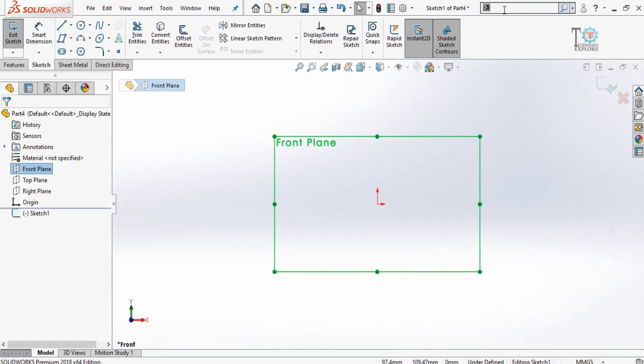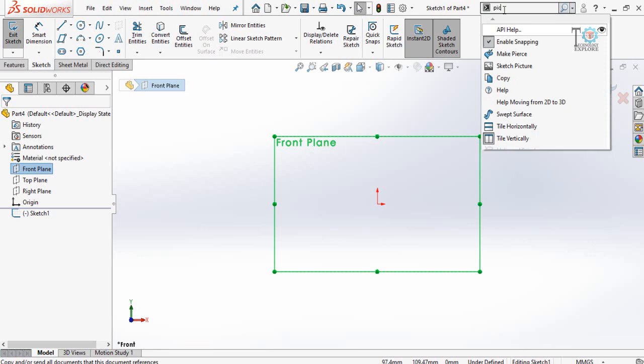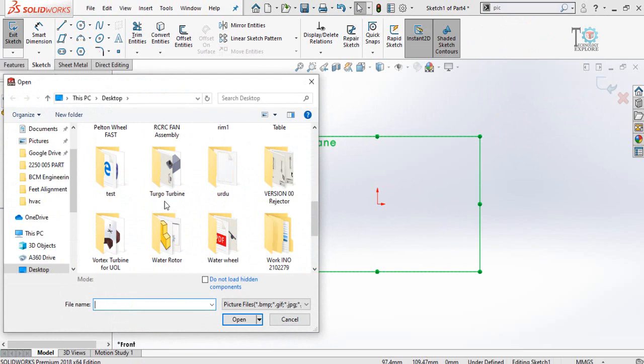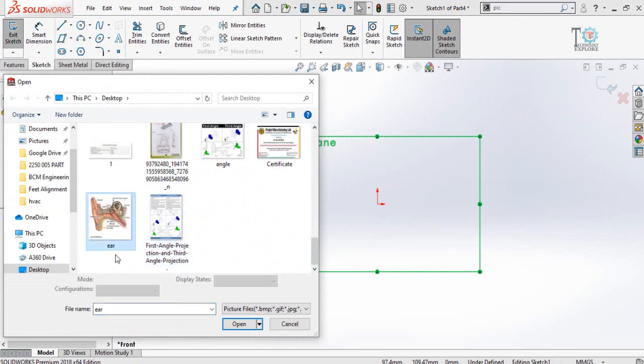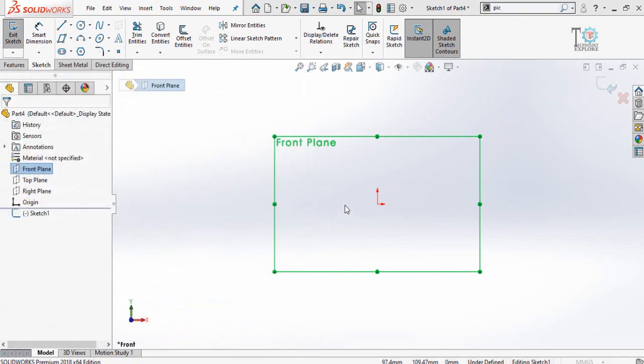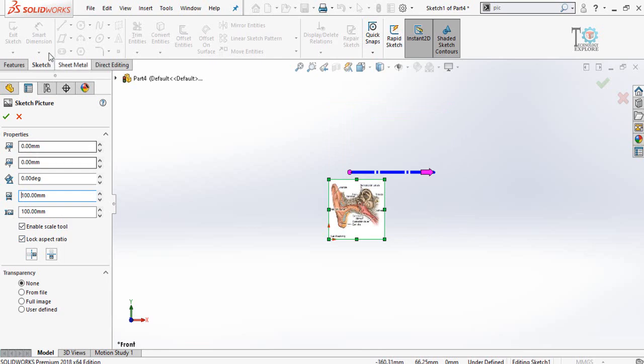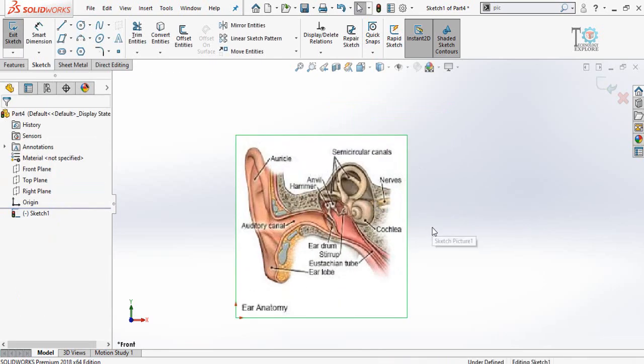So for that, type in the search box "picture", and here is the sketch picture option. Click on it and then import this picture into the SolidWorks sketch. So click on it and then select open. Here is the size of the picture and we have to lock the aspect ratio. So type here the total length of this picture should be 100 millimeter and then press the OK button.